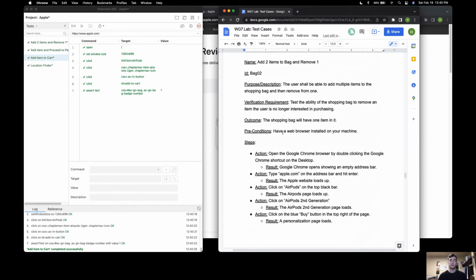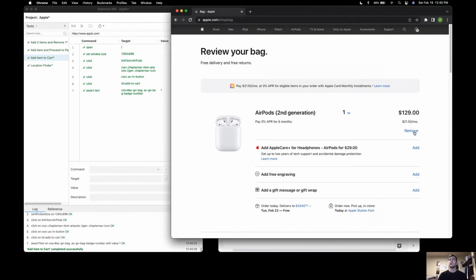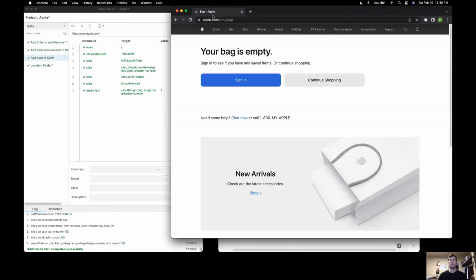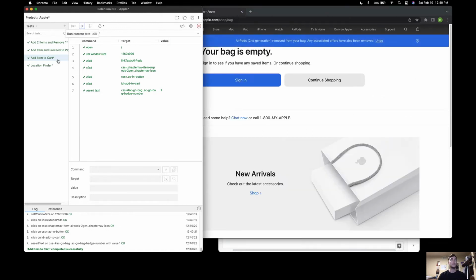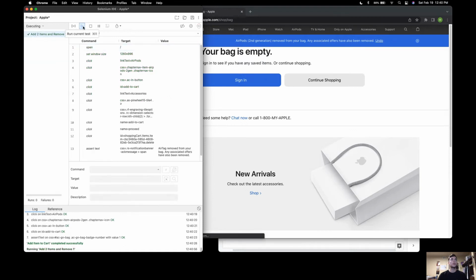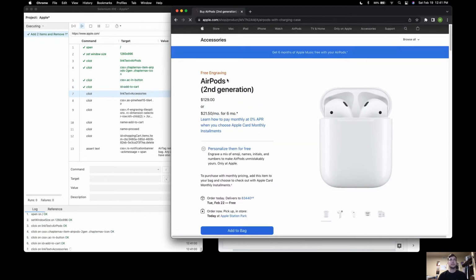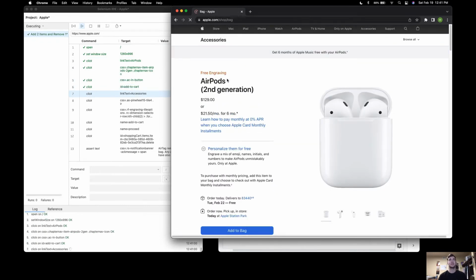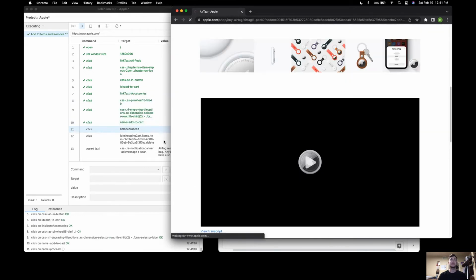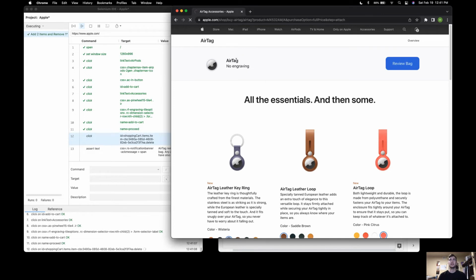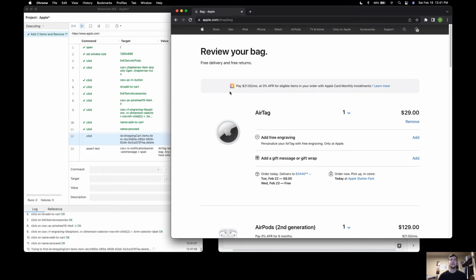And our second test, same thing, but it checks if we can remove items from the bag. So we'll be adding something else as well, and then removing it. So I got to remove it though before running it, otherwise it'll add more. So if we run this one here, for some reason this one does take a long time for number 12 here. So we add the AirPods, and then we find some AirTag and add one of those as well to the bag. And then for some reason it just sits here for about 30 seconds before it actually removes.